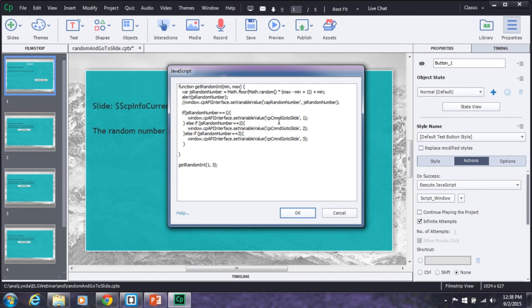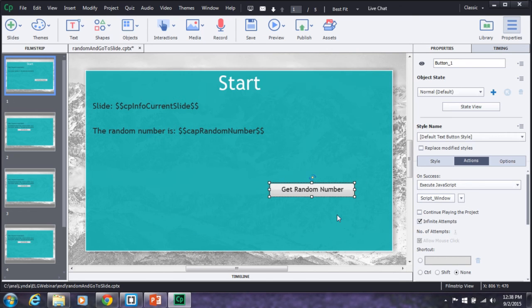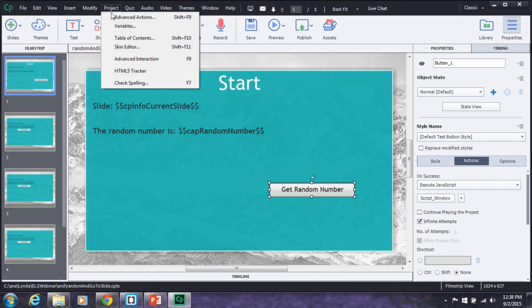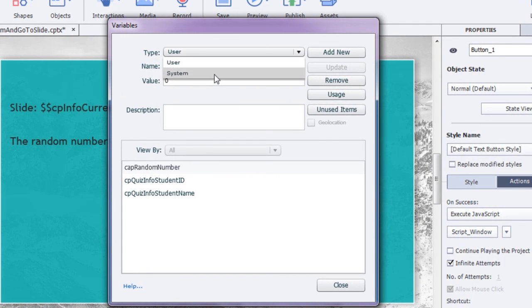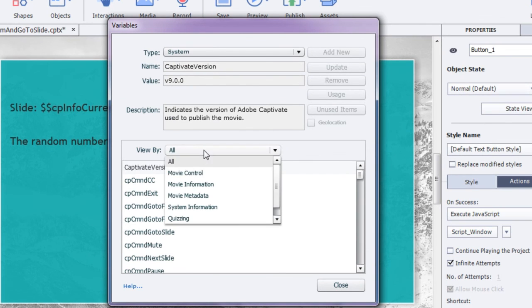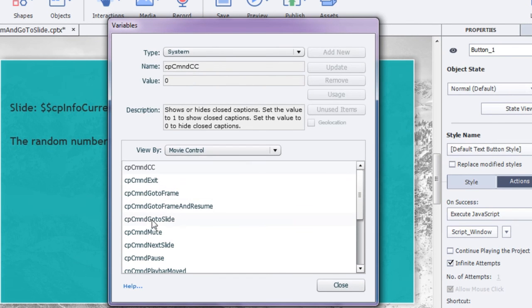Our example here of using cp command go to slide is actually using one of the system variables that's available in Captivate. So if I go back to my project menu and go back to the variables and look at our system variables, and I'm just going to filter this by movie control variables, you can see here's cp command go to slide. And there's other ones here too, cp command mute, cp command next slide, and so on and so forth. So you can read the little descriptions of these and see how you would use these in order to control your Captivate project. Now these really were written for advanced actions in Captivate, but you can use them in JavaScript as well.